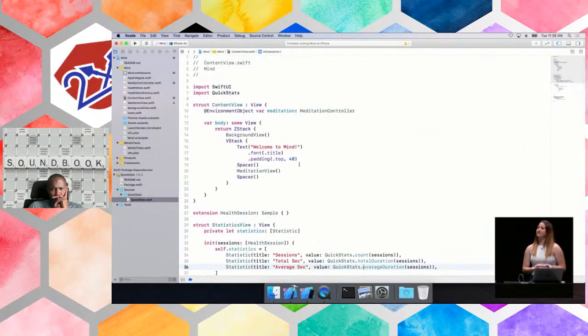Now let's add the statistics view to the content view. But before we do that, I want to show the canvas.